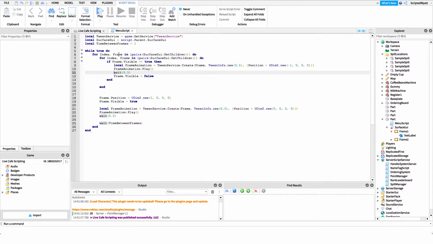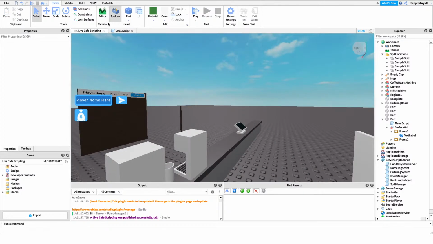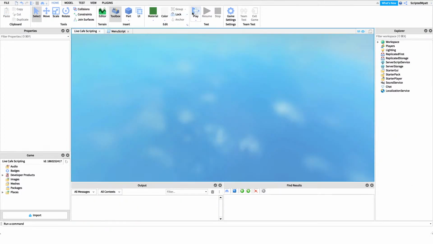Let's see. So we have this, so it's animating between the frames. So let's just give it, I don't know, 10 seconds between frames. Maybe that'll give them enough time to look at it.